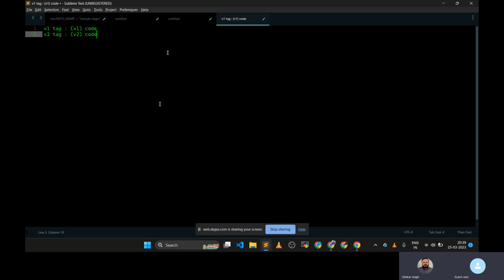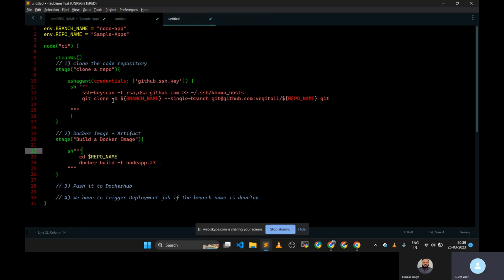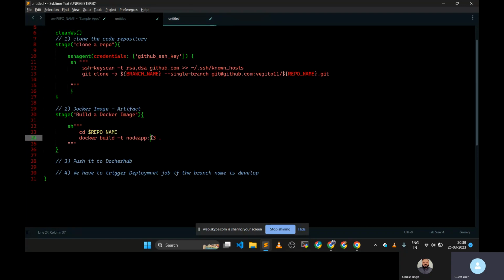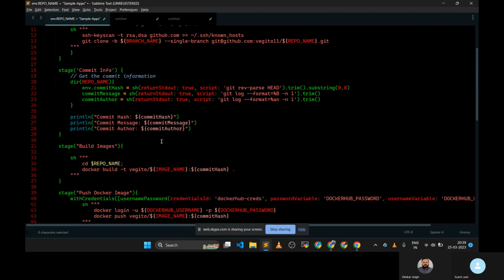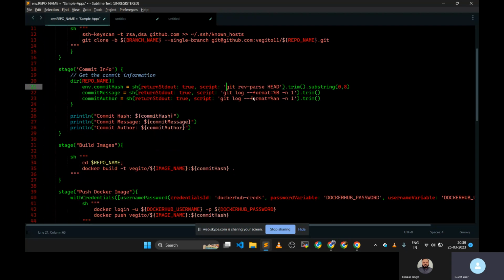So you are getting why we want different tags. Now let's write that code. Currently here it is 23. What if we want to use the commit as a tag? Then we have to get that particular tag. So how to get it? For that we have the Git command.